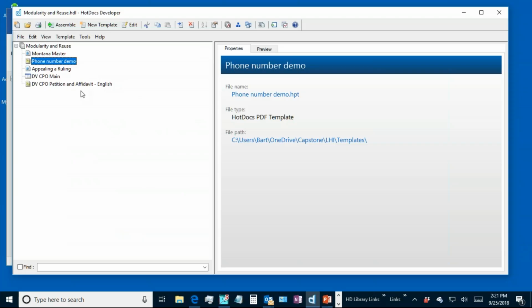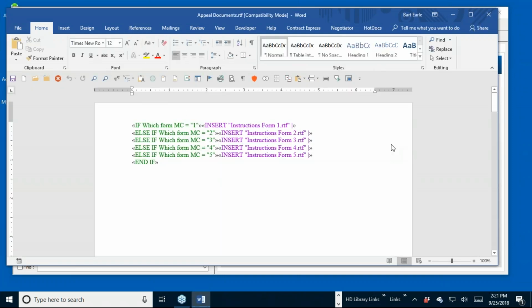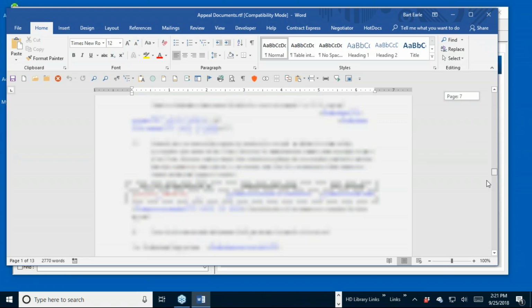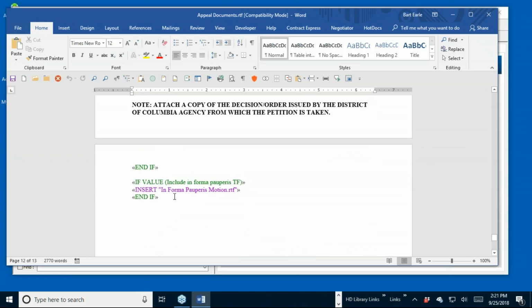Okay, so here's an example of using insert, and this is a pretty simple example. I'll open this up for editing. This has a bunch of inserts at the beginning that insert different types of instructions for the user based on what type of form they're generating. I'm going to go down to the end. This is a really simple example of reuse here.